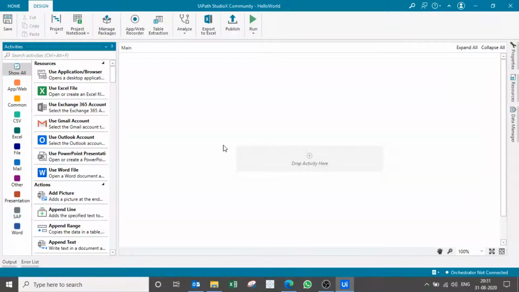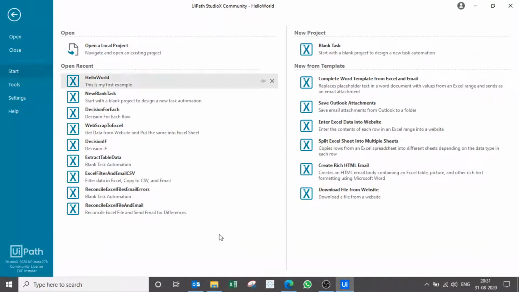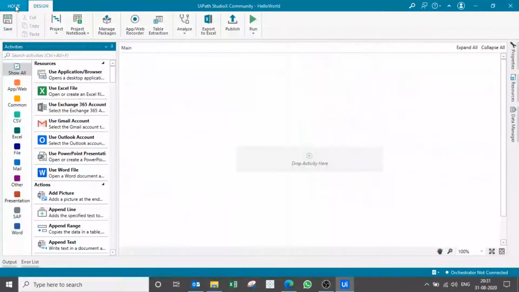This is the design view, and as you can see the backstage view is this one, and you can get into the backstage by clicking on home tab, sorry. And this is the design view. In the design view, on the left hand side there is an activity panel, and there is something called a ribbon. At the top there is a ribbon. This ribbon contains save, project, and you can see all the components.